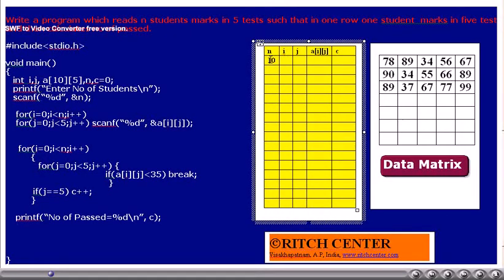Let us try to simulate this program with n value as 10. i value is initialized to 0. Is i less than n? Yes. Currently, i value is 0. That is, we will be traversing the 0th row of the 2D array. That is, we will be testing the first student's marks in 5 tests.